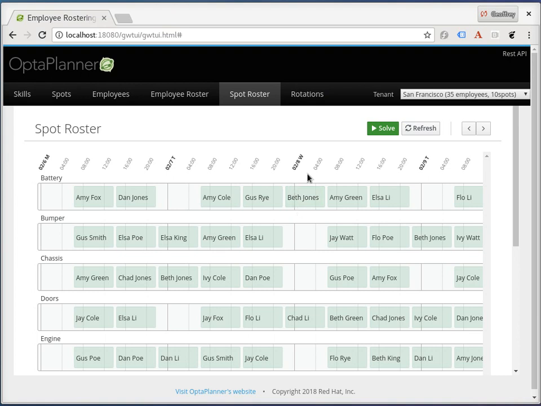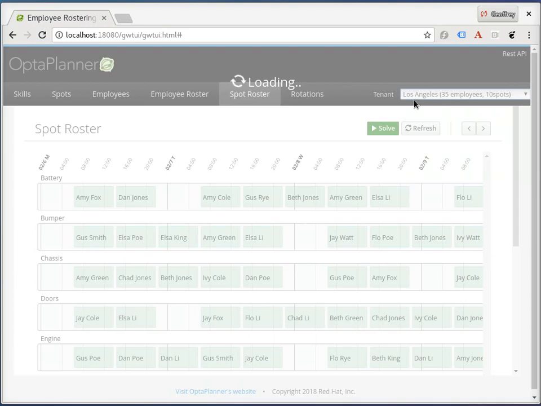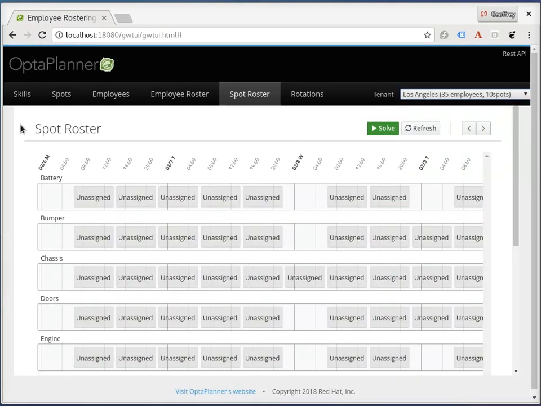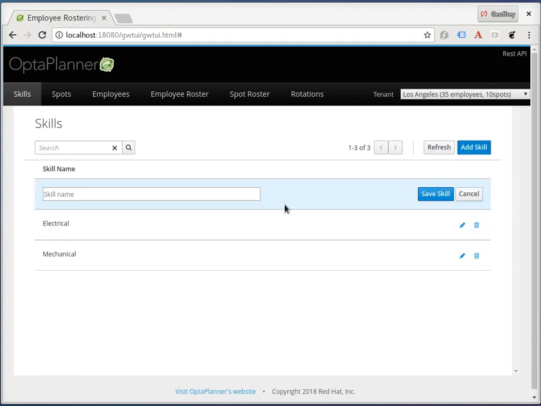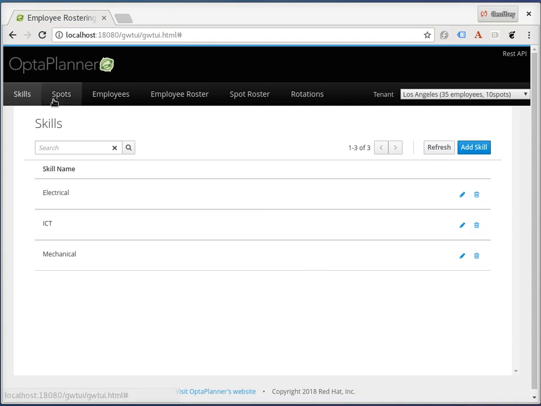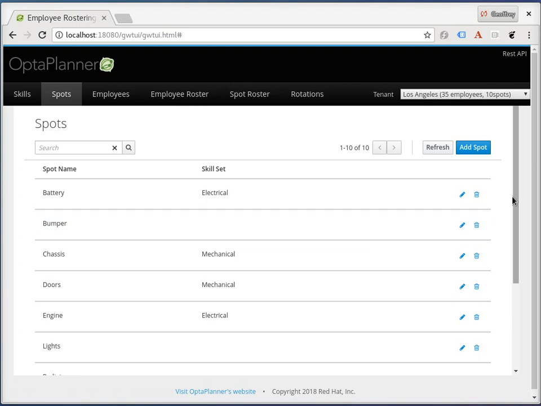Okay, so how does this work? How can you use this as a user, right? So let's take a look at another department. Here we defined a number of skills, electrical skill, mechanical skill, as you can see, and we can add a skill. For example, we can add a skill like, let's say, the ICT skill, right? Here we go. We have spots, right? So this is where you need somebody to work. For example, here to install batteries.